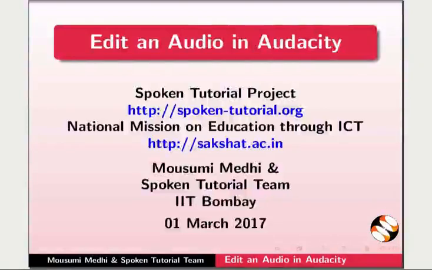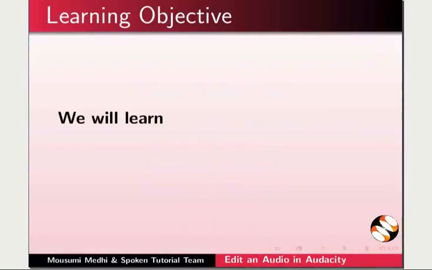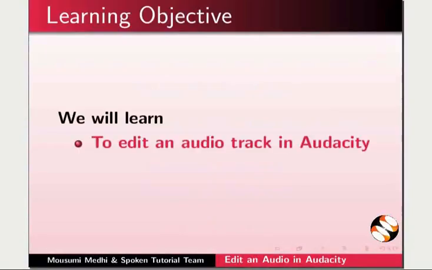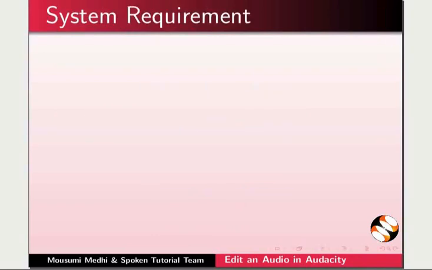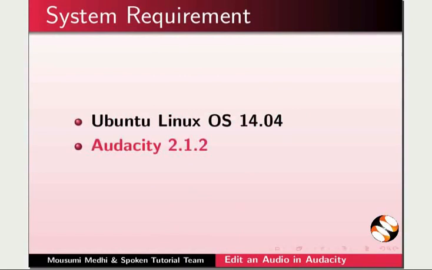Hello everyone, welcome to this tutorial on Edit an Audio in Audacity. In this tutorial, we will learn to edit an audio track in Audacity. To record this tutorial, I'm using Ubuntu Linux OS version 14.04, Audacity version 2.1.2.